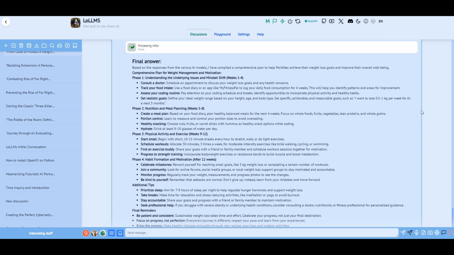Set realistic goals, define your ideal weight range based on your height, age, and body type. Set specific, achievable, and measurable goals, such as I want to lose 0.5 to 1 kilogram per week for the next 3 months. Phase 2, Nutrition and Meal Planning, Weeks 5 to 8.